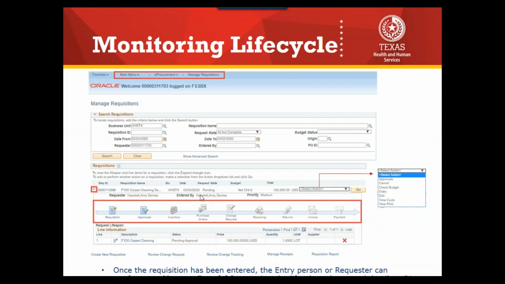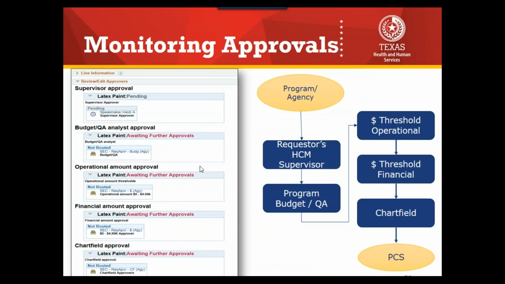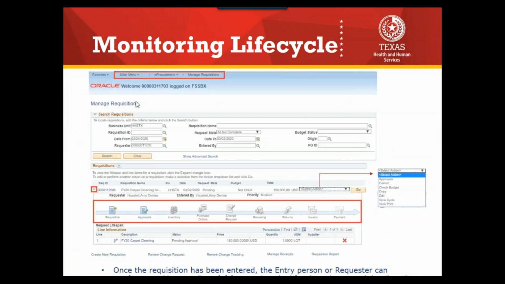This is the lifespan. You'll notice that some of the boxes are grayed out. If it's grayed out, it means we're not at that point yet. If it is colored in, right, then that means that's where that requisition is. So if you notice this one, the requisition has been entered and now it's with approvals. So if I click this approvals icon here, it would take me back to this screen here for me to be able to check. Oh, it's still with Heidi, it's still pending, right? So then I would be able to know where the approvals are. You'll notice there are some select actions. There is approvals, cancel, check budget, copy, edit, view cycle, view print.